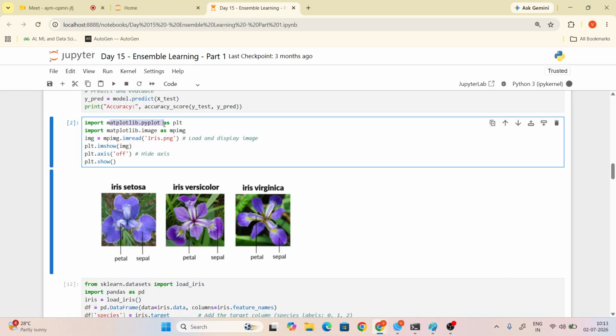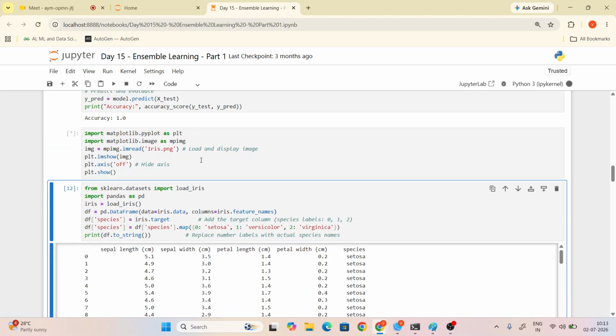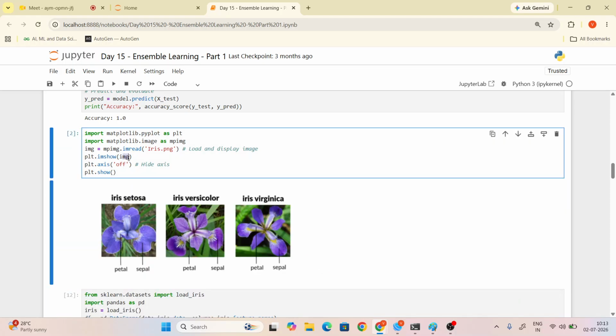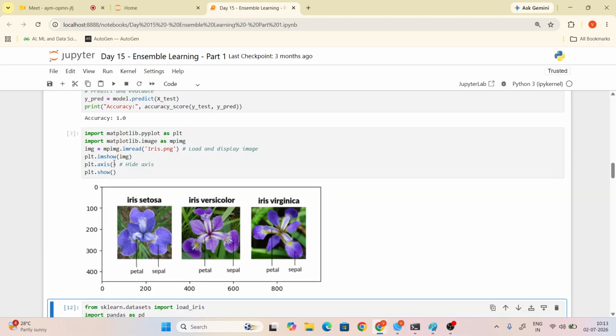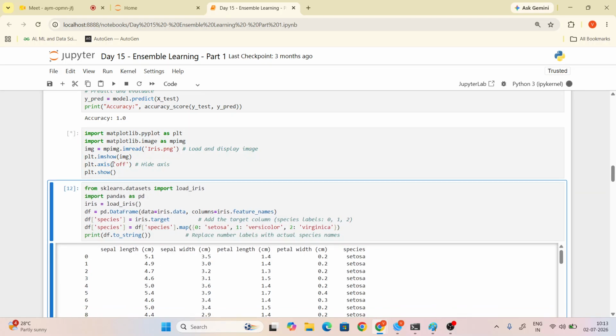First we import matplotlib and the image module, and you can read the image. You can download this image, Alka. All are in one image, in three subplots. If you give the image, it will show the image. Here I turn off the axis, because by default it shows the x and y axis.